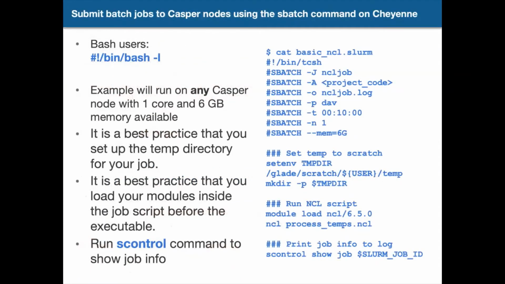Next, we talk about submitting a batch job to Casper nodes using the sbatch command on Cheyenne. If you are a batch user, you start your job script with this line. The example on the right shows running on any Casper node with 1 core and 6 gig memory.